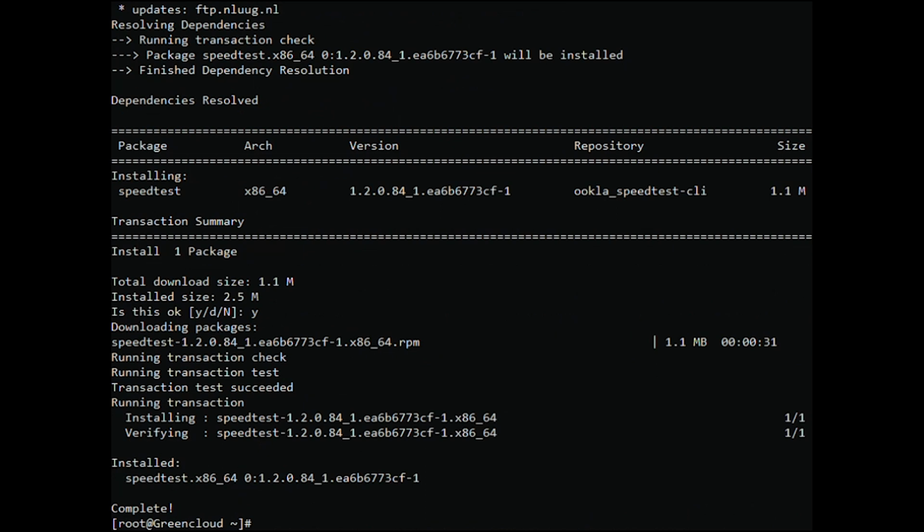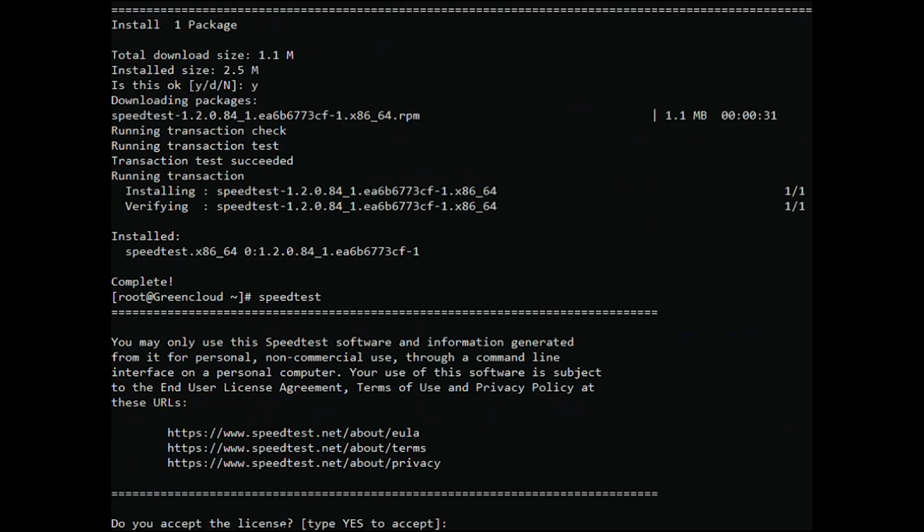Next, to use Speedtest CLI, you need to use the Speedtest command to accept the terms of service. Then, when asked to accept the terms of service, enter yes.